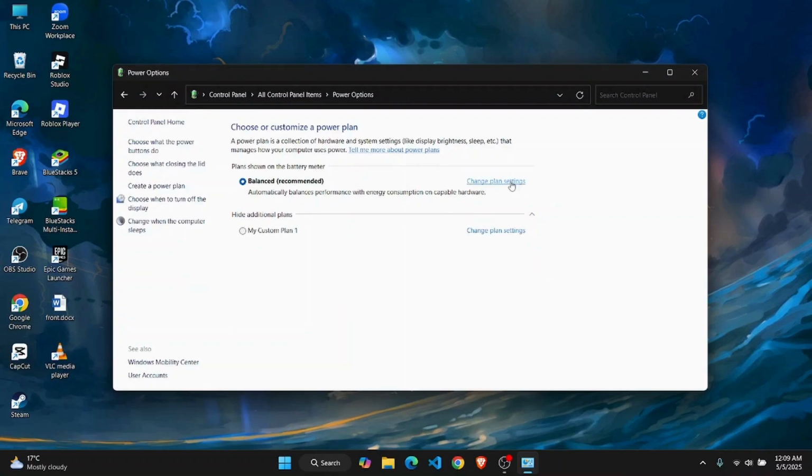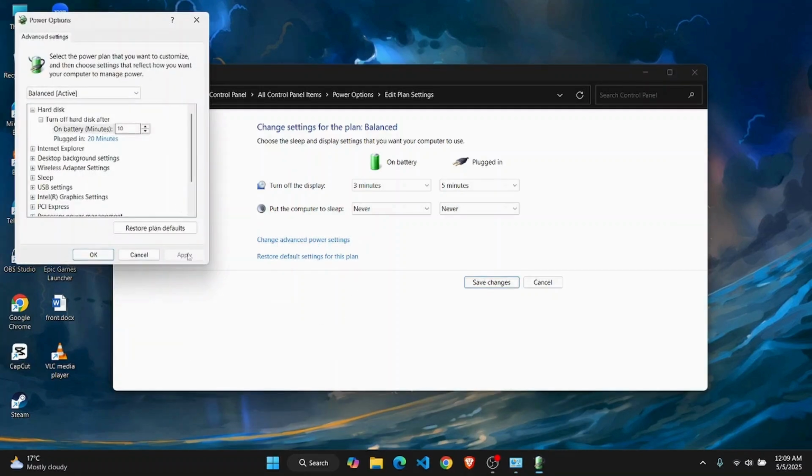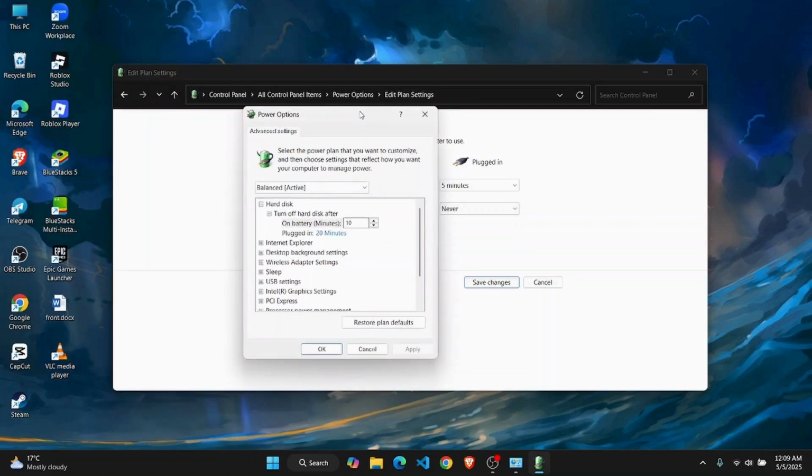Go to change plan settings. And from here, on the put computer to sleep, you can change it to never. And you could do the same when your laptop is plugged in. Set this to never. The next step is to click on this option, change advanced power settings, and another window will pop up on your screen.